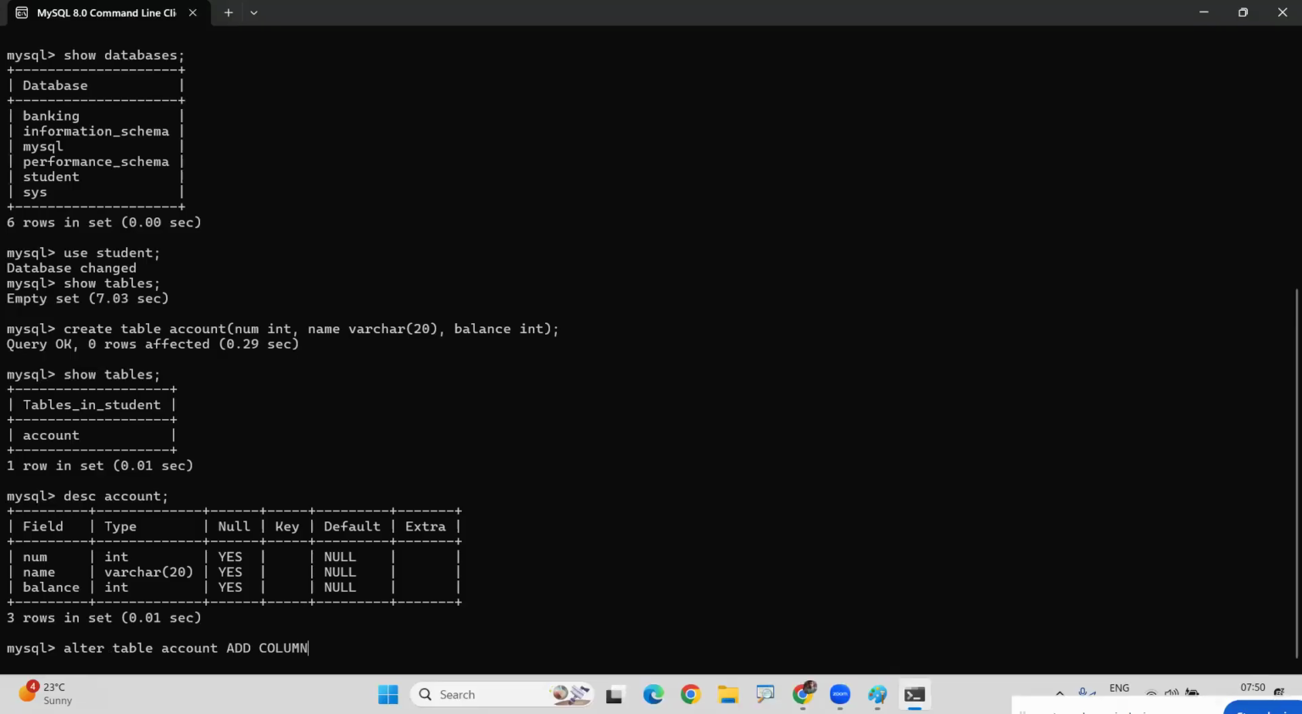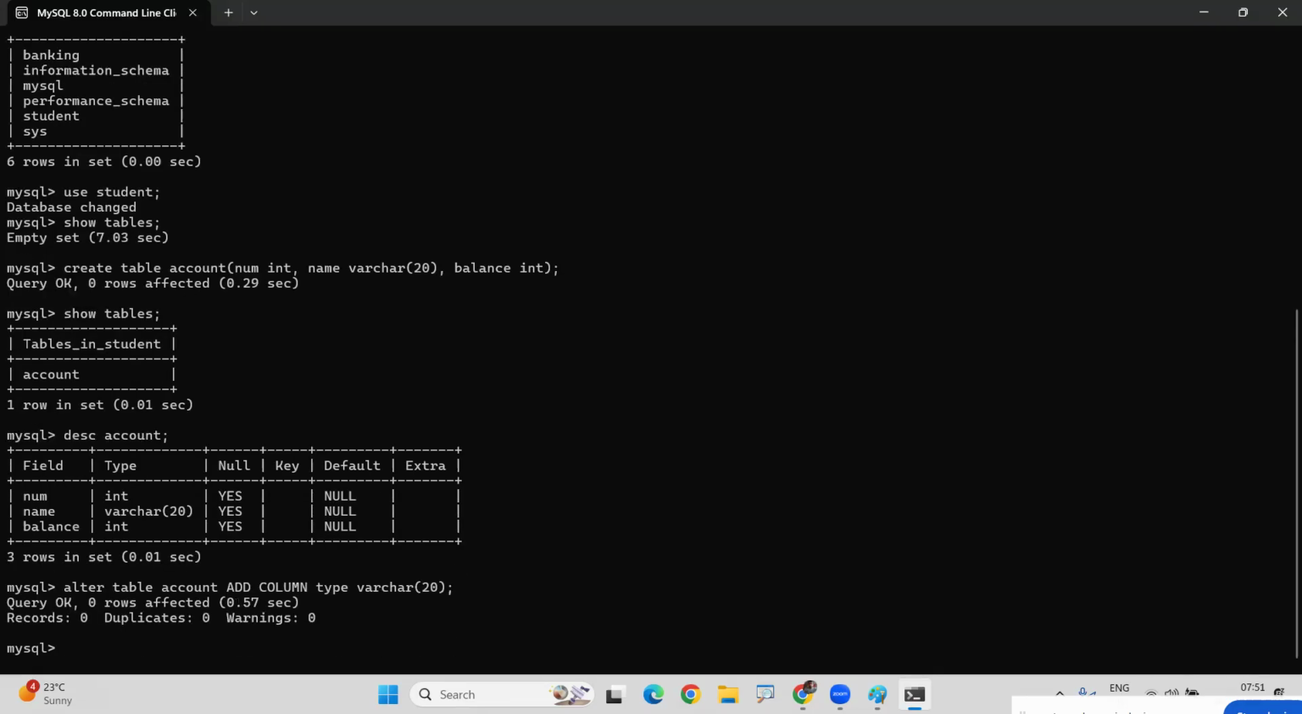Sir, why are you writing in capital letters? I just want to highlight. You can write in lowercase also. But what is the operation I'm doing now? That operation I'm just highlighting. That's all. The column is the type of account. It is also varchar of 20 that we are providing.